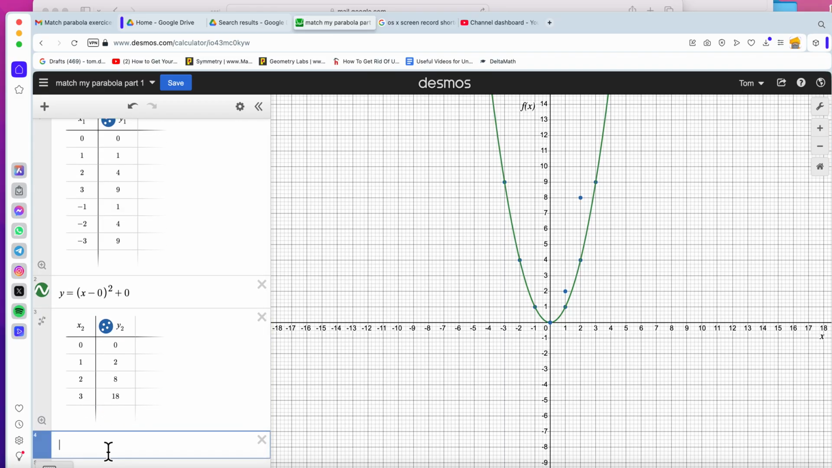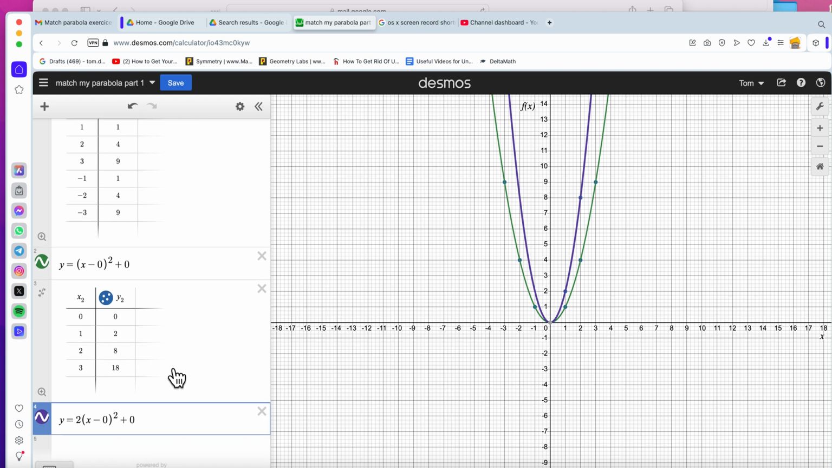So what would that look like? Let's copy over our basic equation here. And we say, well, what we're doing is we're doubling everything. And you can see how that goes through those points. So I've doubled everything.